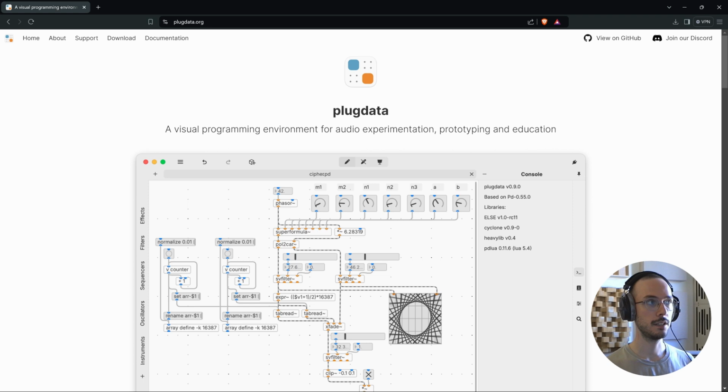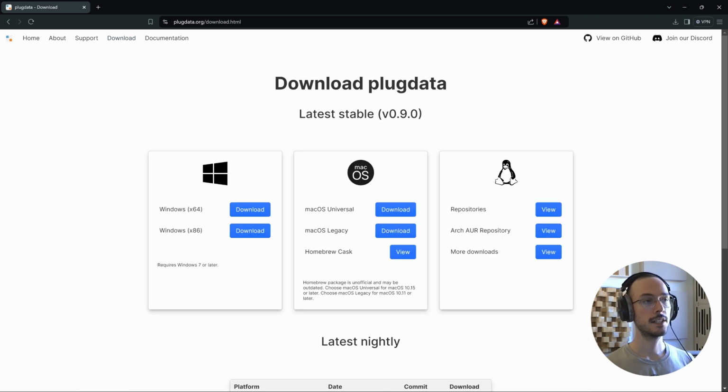Now, the first thing you need to do is to download Plugdata, which is a visual programming language. So this is the website, you select download. It's available for Windows, Mac, and Linux. So choose your operating system and download your version.